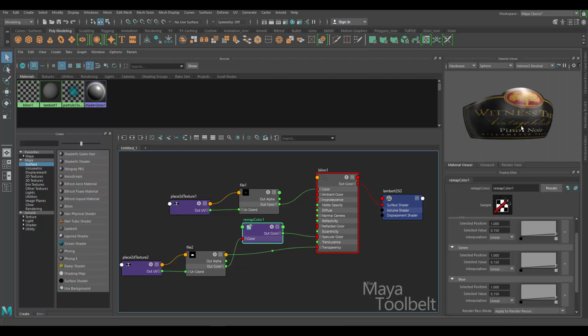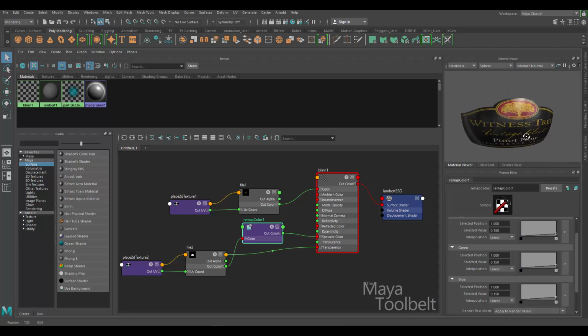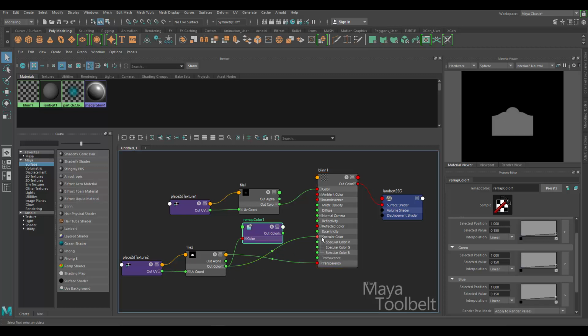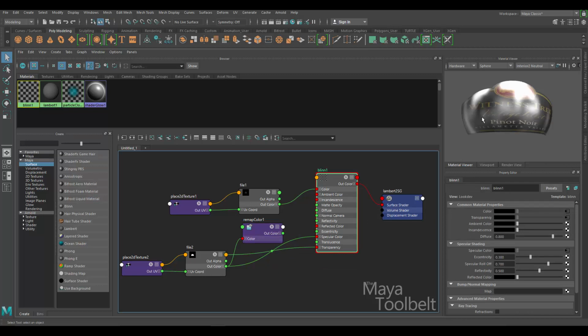So now I can look at my label and you can see that that shininess is not nearly as bright as it was, right? If I drag the out color from my transparency texture and plug it directly back into specular color like it was, you can see the difference. Make sure I have that selected. There it is. Out color from the Remap Color node into specular color, you can see that diminished greatly, right?